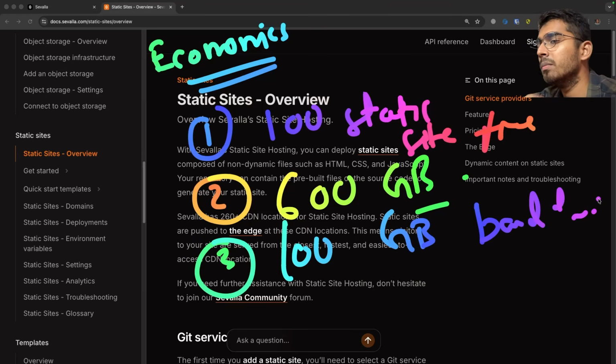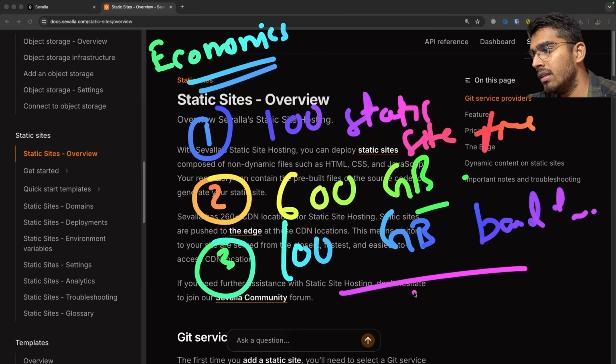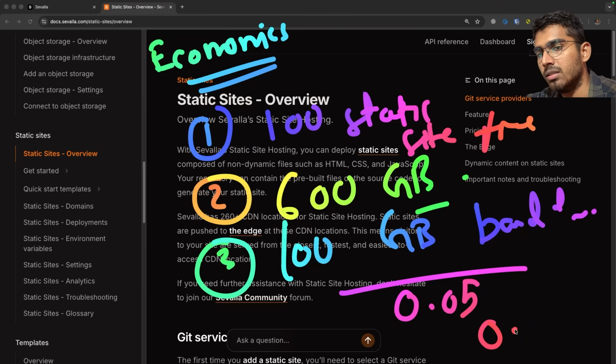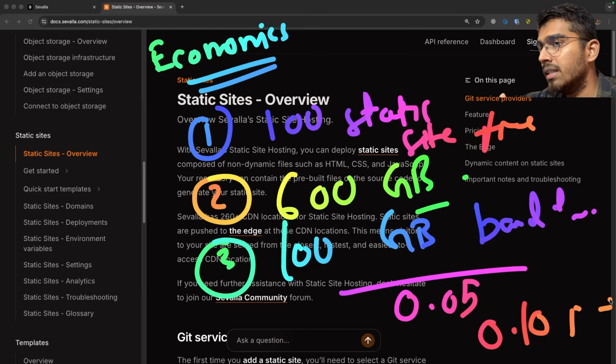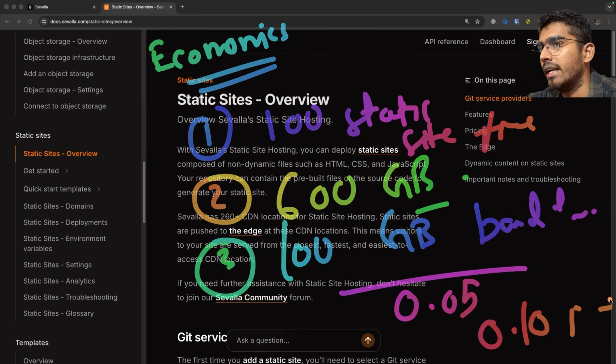bandwidth, basically how much data can be transferred from your servers to your users. And after you exceed this, you'll be charged $0.05 of build time per minute, and for bandwidth you'll be charged $0.10 per GB after you exceed the free limits. Okay, that's the economics side of it.